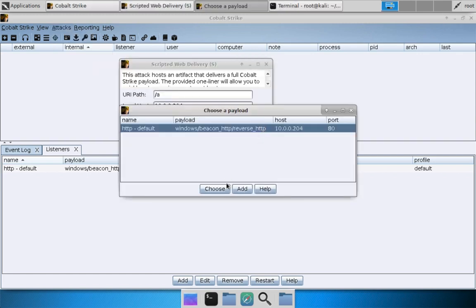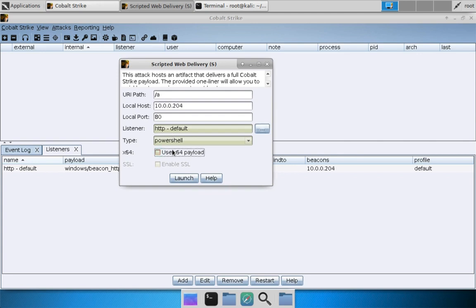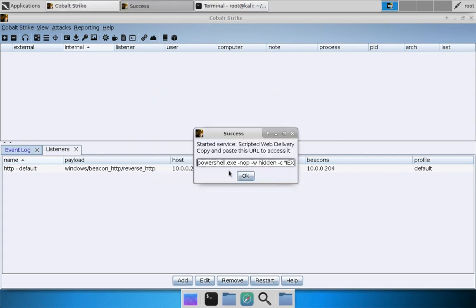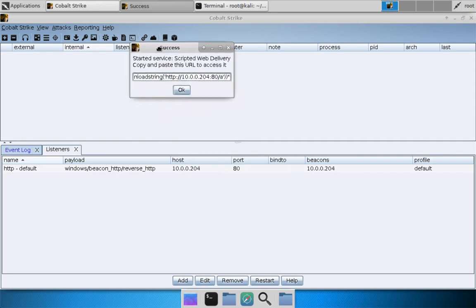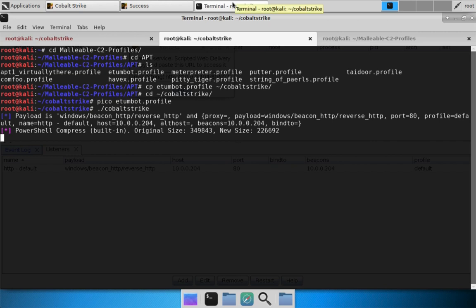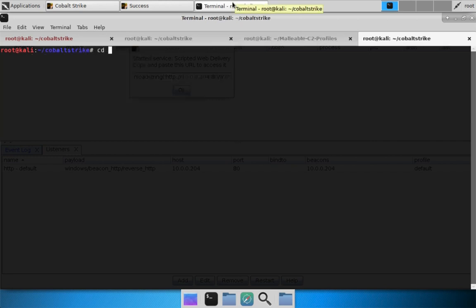And let's go to attacks, web drive-by, scripted web delivery. Grab our listener, hit choose. We're going to do 64-bit payload, that's fine. And let's press launch. And we now have a PowerShell one-liner that will run our payload with the default variant. One other thing, we should start Wireshark. So let's go ahead and do that.